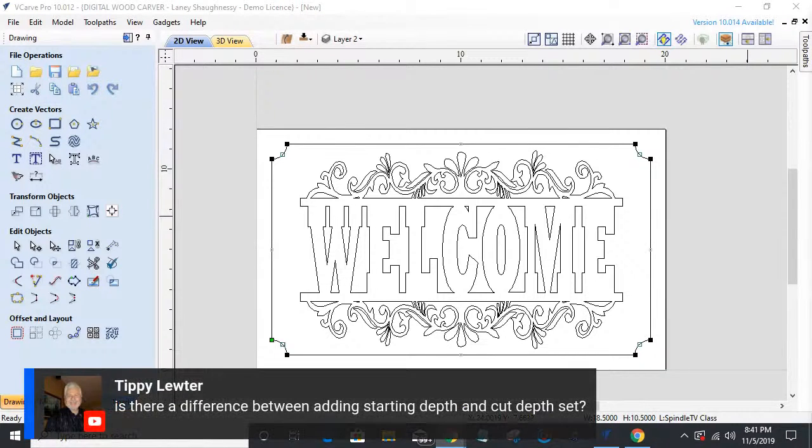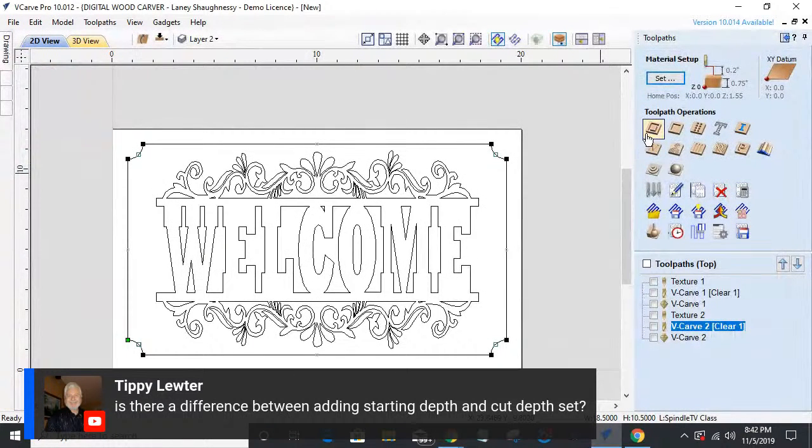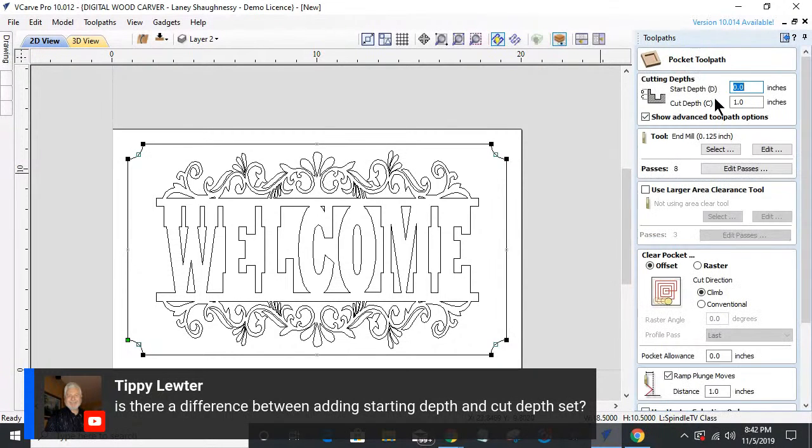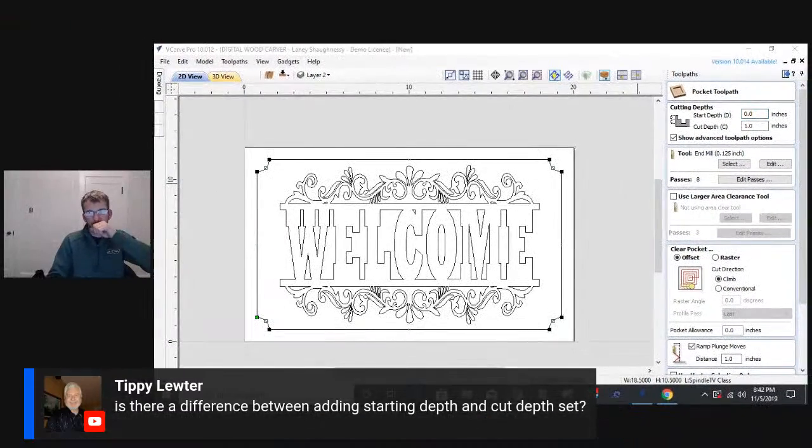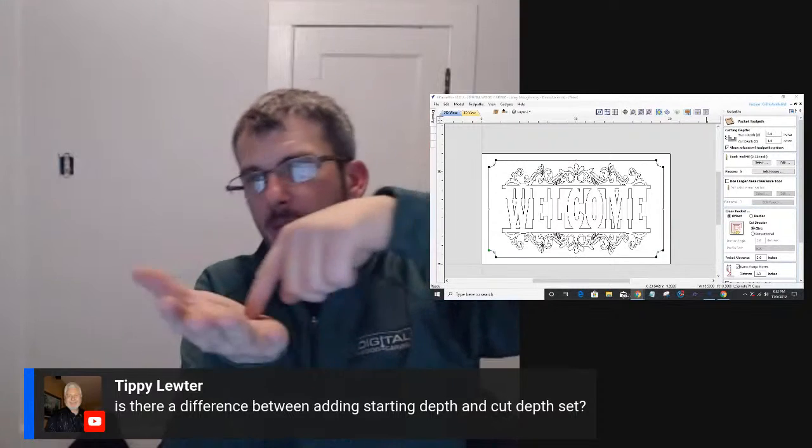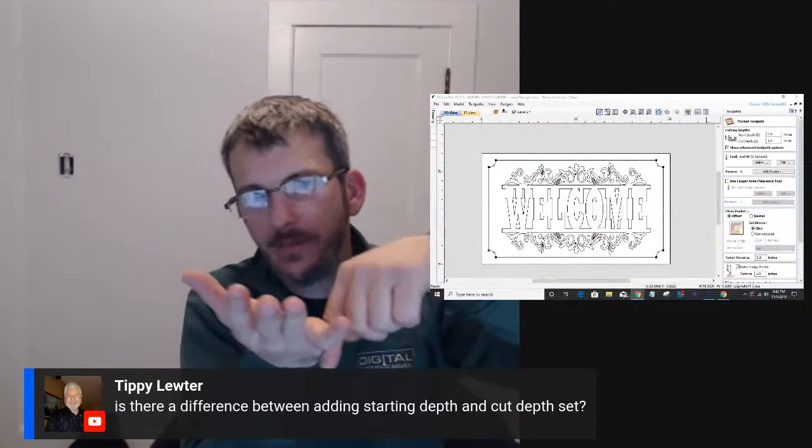All right. Is there a difference between adding a start depth and cut depth set? Okay, here's the deal. In most all the toolpaths, your profile toolpath, pocket toolpath, drilling toolpath, quick engraving toolpath, fluting toolpath, prism carving toolpath, you have a cut depth. If I open up a pocket toolpath, we have a cut depth, basically saying start here, in this case zero, the top of my board, and cut down to this depth. So that's a cut depth.